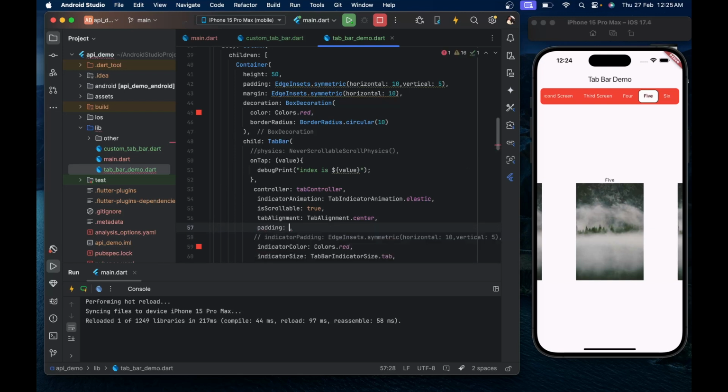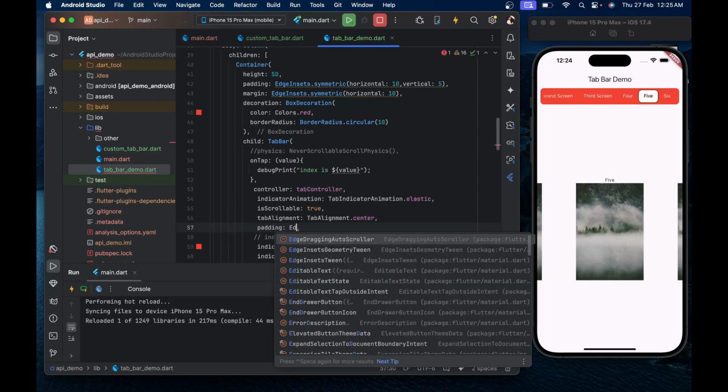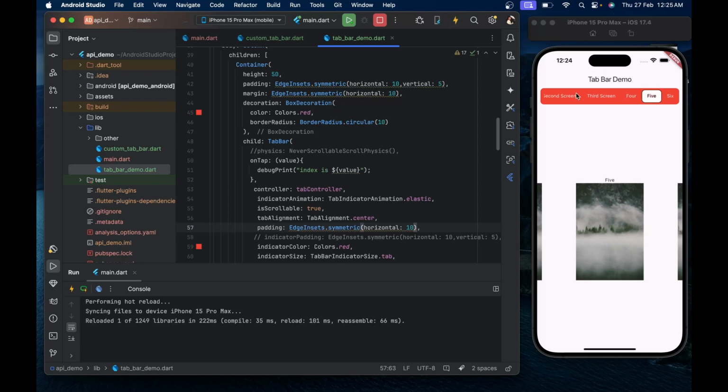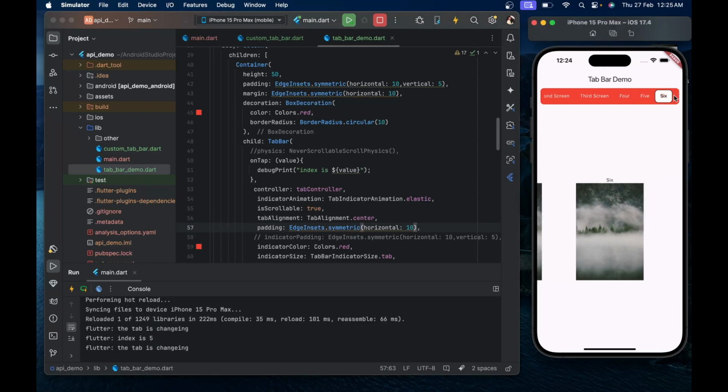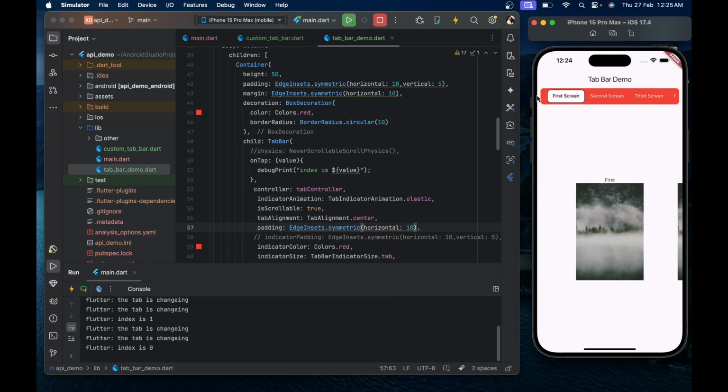And also we can apply the padding, which will apply around the tab bar like this. You can notice here at the horizontal end, right side and left side, we have some distance, which is enabled by our padding. So indicator padding is the distance between two tabs, like first and second is our tab, and between them is a distance which is controlled by the indicator padding. And when we want to apply padding like distance around the whole tab, then we apply padding.